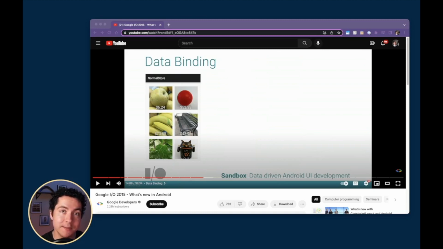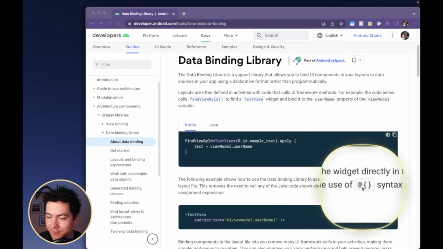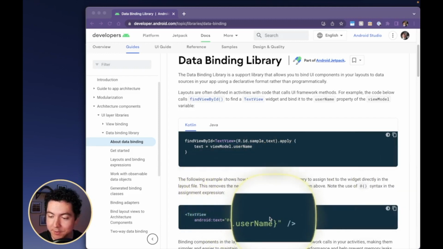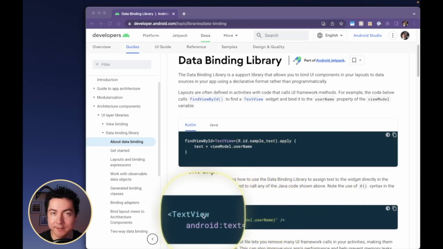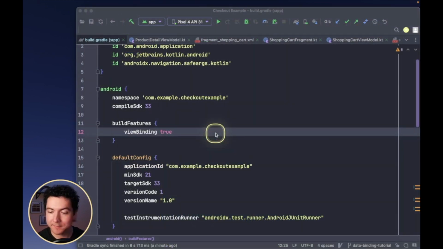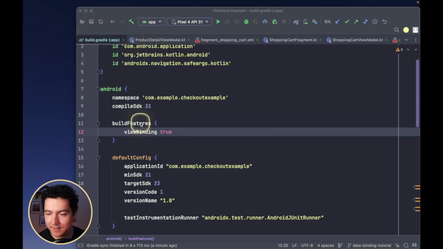find view by ID. To do this, you would use this @ and the curly braces syntax, and then you could just refer to the properties that are in your view model right inside of your XML files. Let's add that to our app. To enable data binding, we just need to go to our app's build.gradle file, and we're just going to add one line inside of the build features.